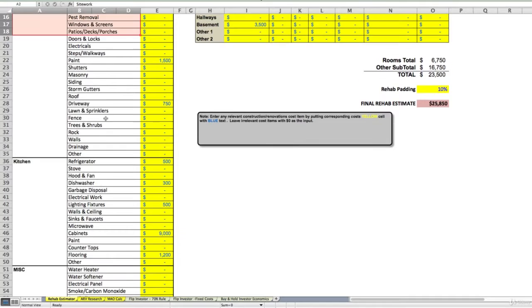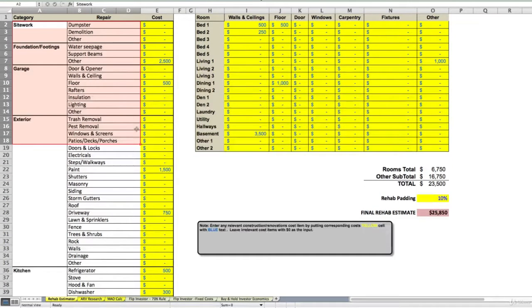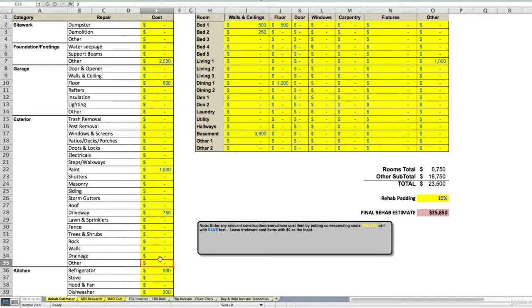And if for whatever reason you don't see the thing that you need in any of these known categories, you can just put it in these other ones, right? So if there's something in the exterior that is not captured here, just go to the other and put it in. Maybe there's a certain thing that needs to be fixed outside for curb appeal, and you think it's going to cost $800. Well, you just put the $800 there, and then this total will update. Okay, so basically, run through your checklist for the property.